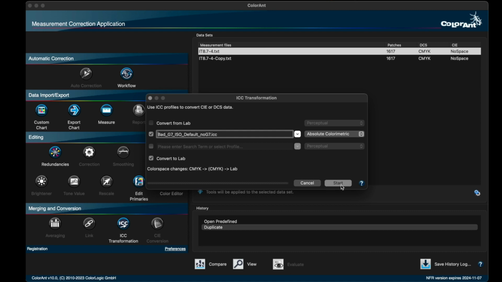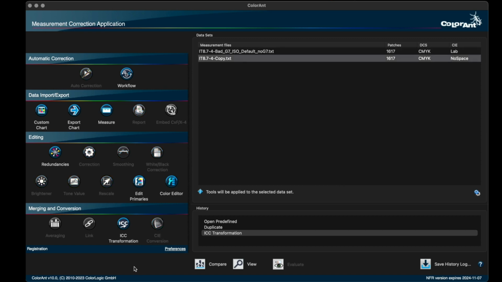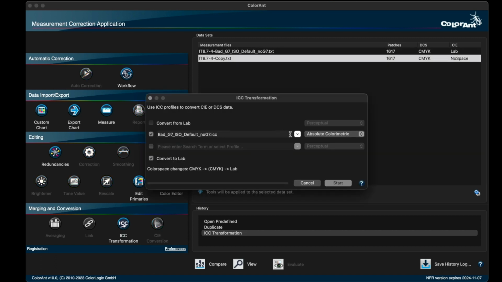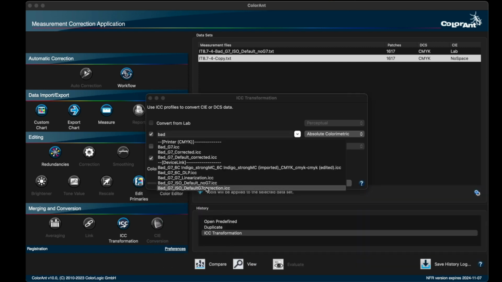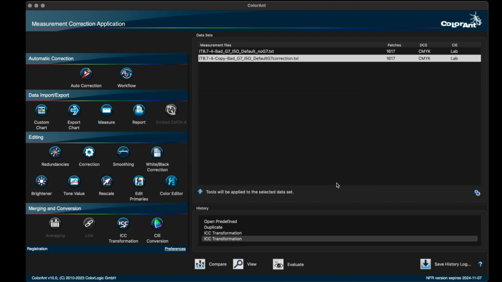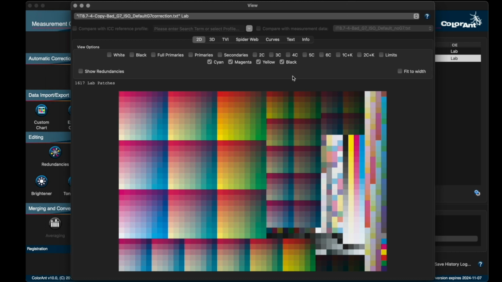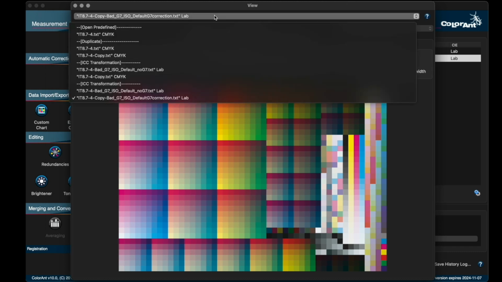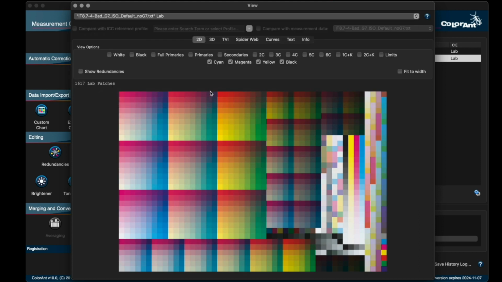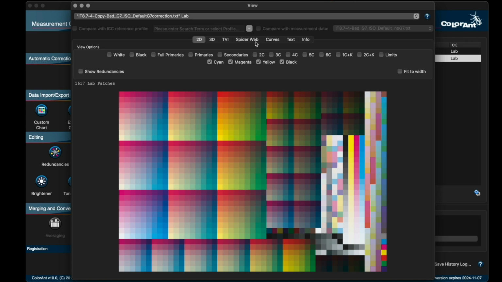Convert it back into Lab. And then I'm going to do the second one with our G7 correction. Save. And now if I go into this one and bring my window over, we can see that there's a slight difference between the two, which there should be.